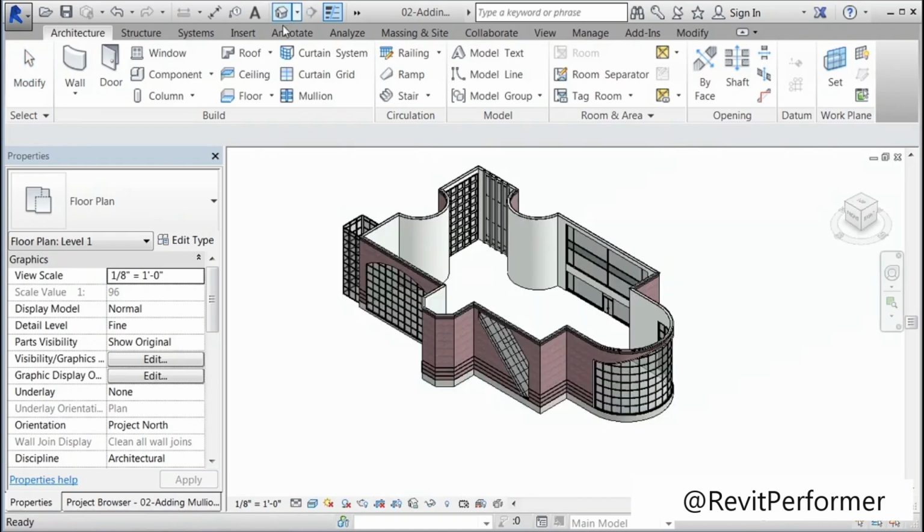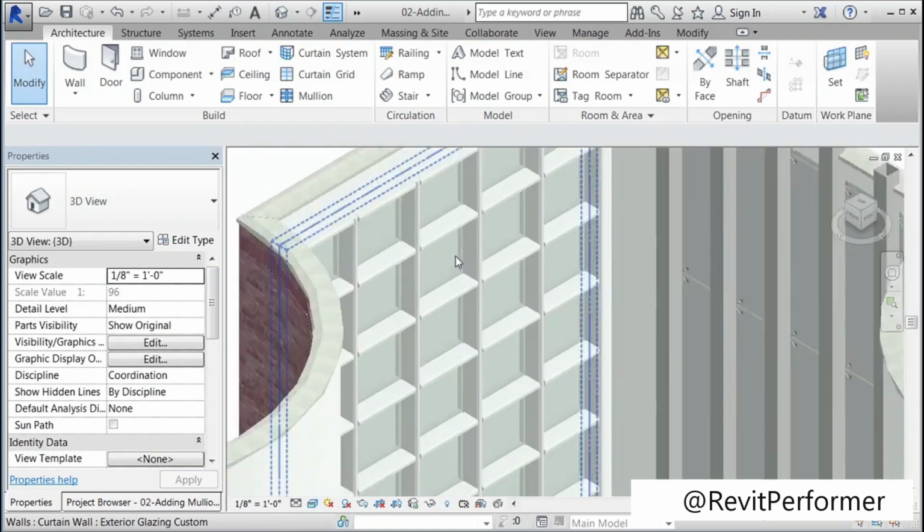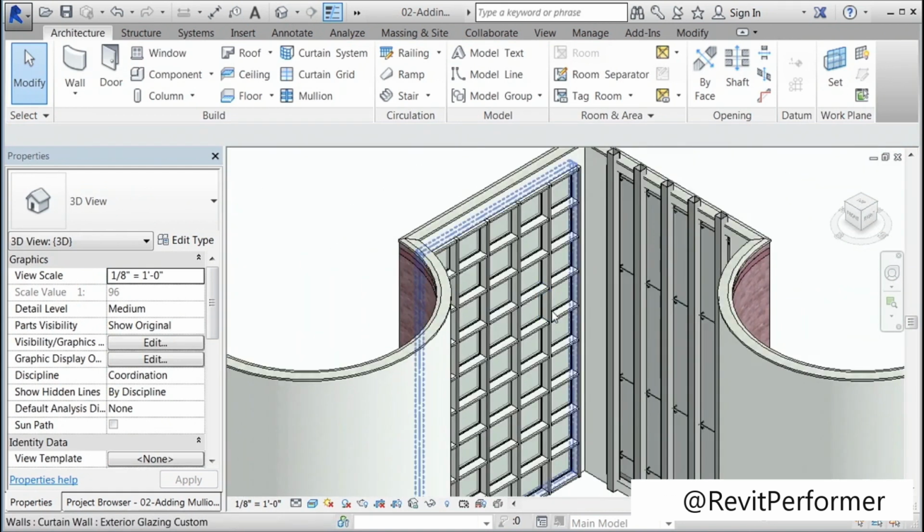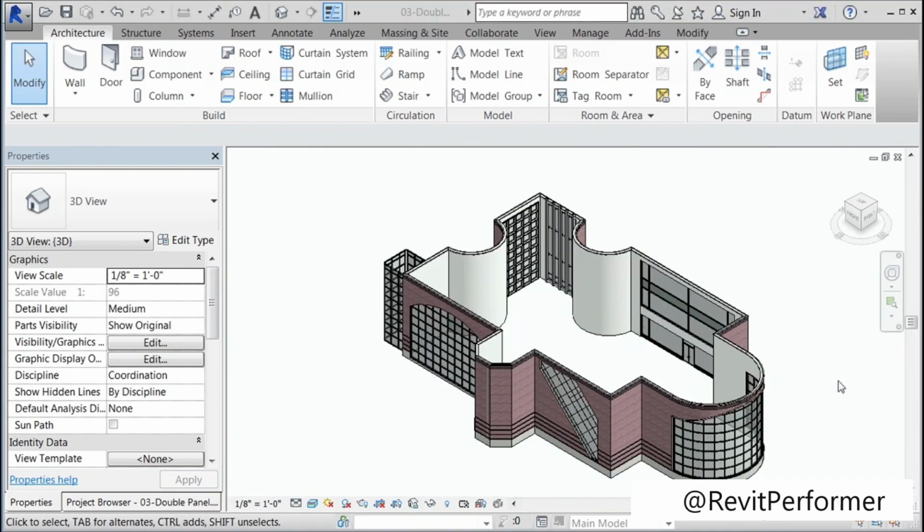Let's go to a 3D view. Let's zoom in. And there's our custom mullion. So all those crazy mullions you see out there aren't too far out of reach now, are they? The first step is to create a panel using the curtain wall panel family template.